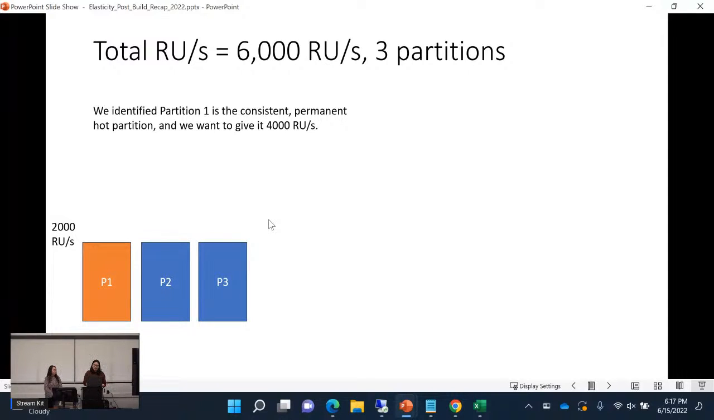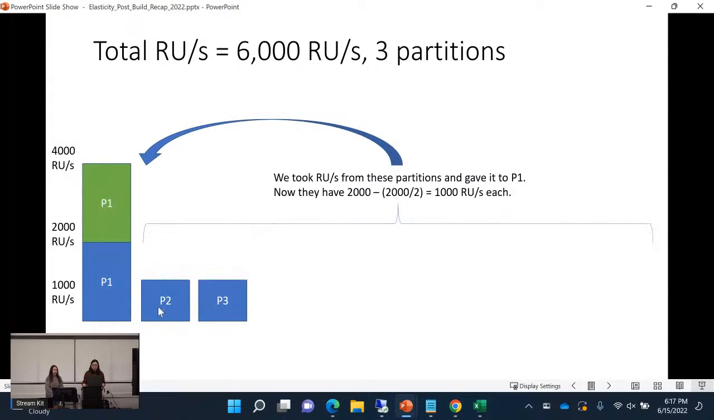Let's say we've identified that partition 1 is the consistent permanent hot partition, and I'll show you some metrics we can use to identify that. And let's say, based on the activity, we want to actually give it 4,000 RUs. To do that, we can take 1,000 RUs from the other 2 partitions. So now they'll have 1,000 RUs, and then this physical partition that needs more will have 4,000 RUs. So conceptually, we are taking RUs from some source partitions and giving it to our target partitions.